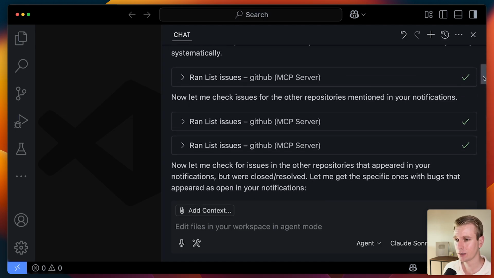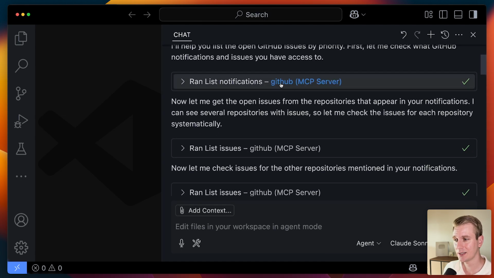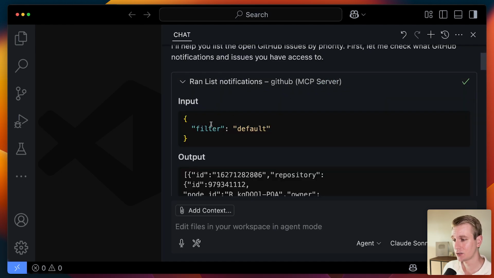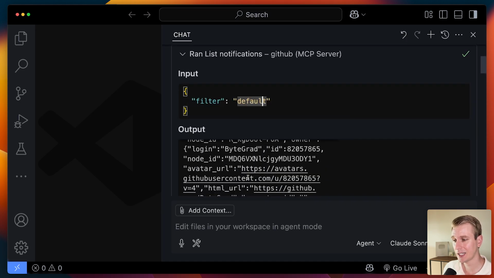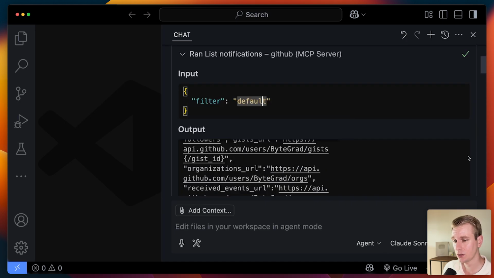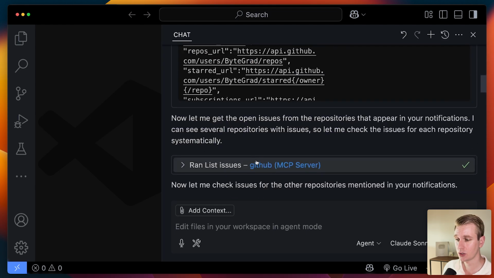Right. So if we scroll up a little bit to see what it exactly did. It actually invoked this list notifications tool, and you can give that tool an input. So it actually just gave this one. And what it got back from that GitHub MCP server was this output. Right. So then my agent could use that output to continue finishing the request here.